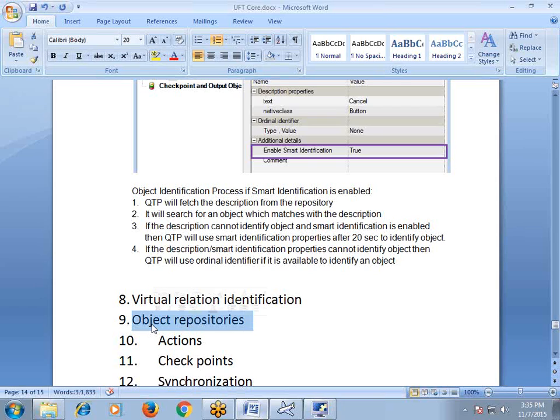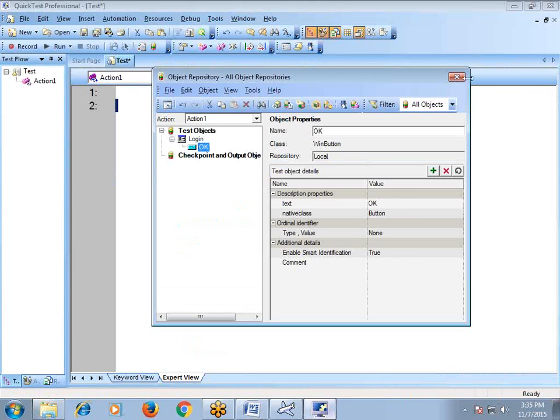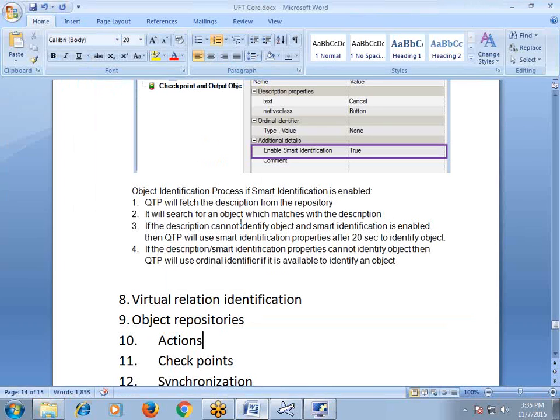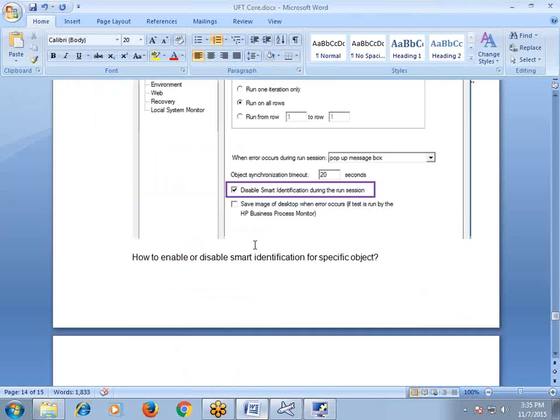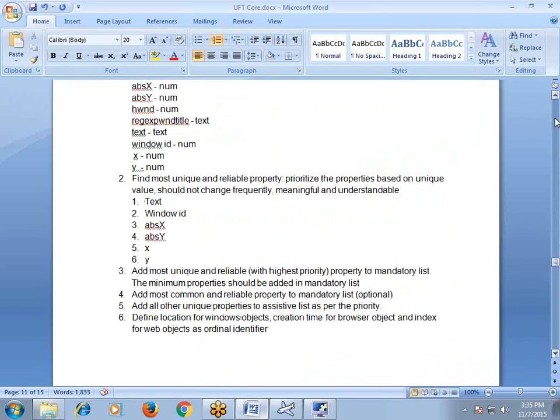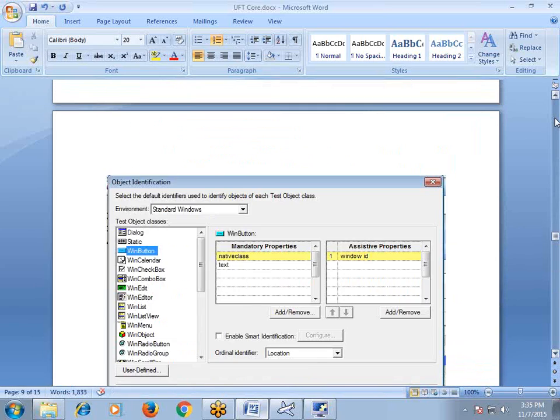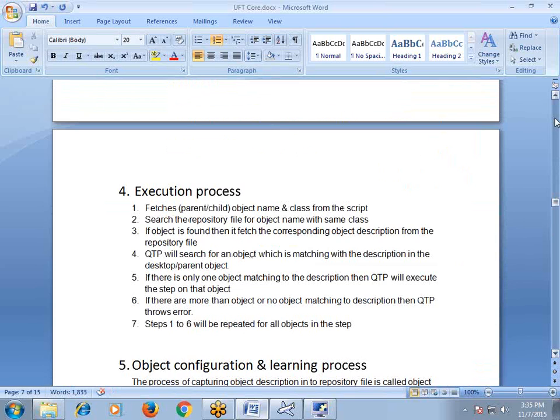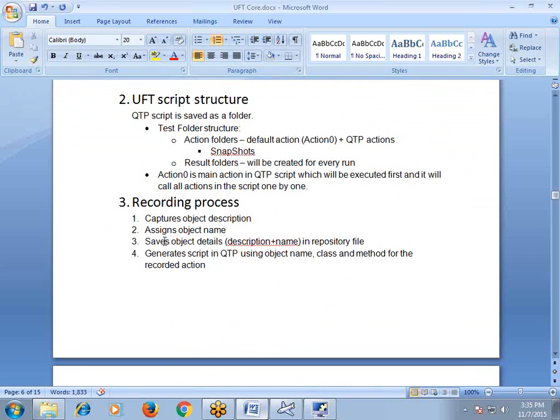Okay, Jerry. So now let us start with the object repositories concept. We already discussed object repositories in the recording process. What is QTP doing at the time of recording? It saves the object details, description and name in the repository file.